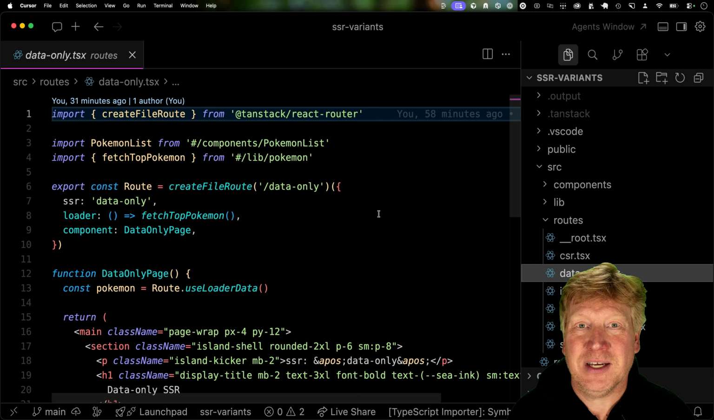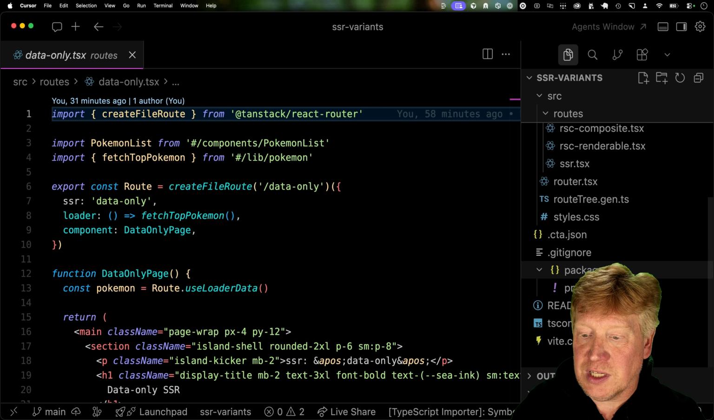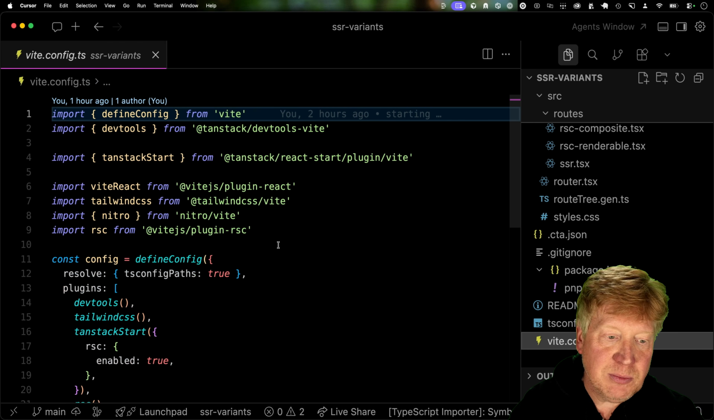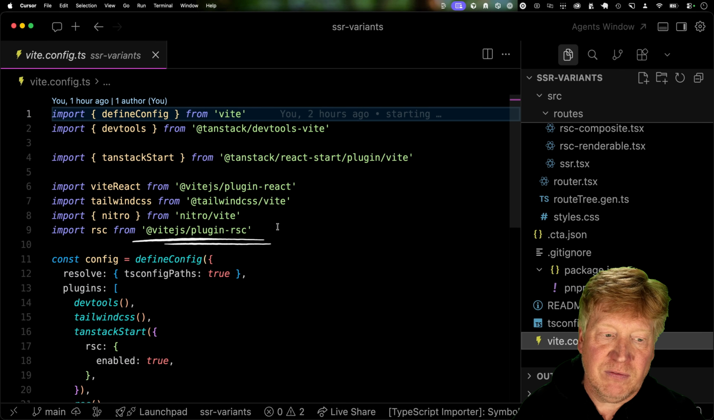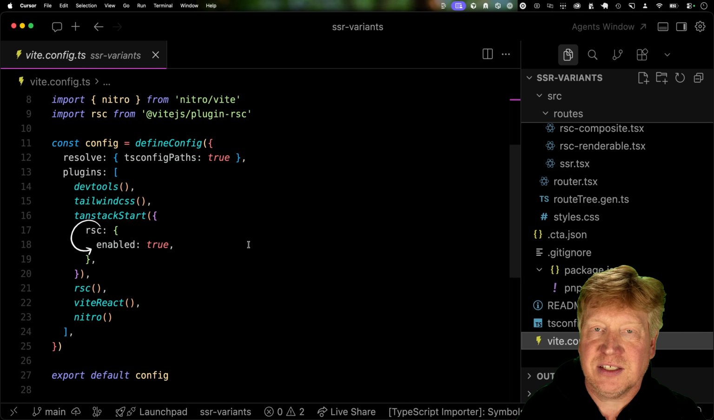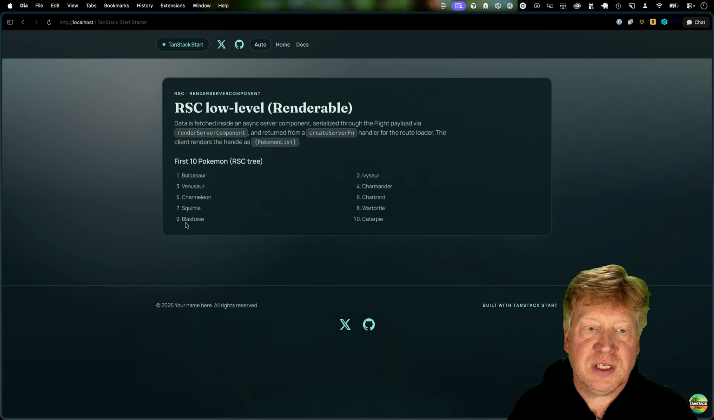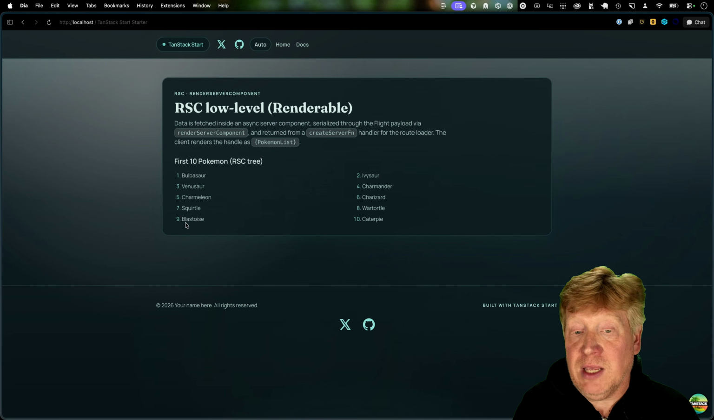same code otherwise. All right, now let's talk about React Server Components or RSC support in TanStack Start. So the first thing you need to know is that I've enabled RSC support by bringing in the Vite.js plugin for RSC, and then simply enabling RSC on the TanStack Start Vite plugin. Super easy. Let's go take a look at the page, and we'll try out Render Server Component. So this is using the RSC Low Level API.